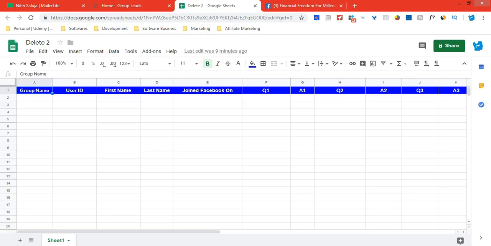Okay, so I'm going to go back to the Google Sheet. Wow, as you can see, the group name, the user ID, the first name and last name, when the person joined Facebook, the email, and every other thing are dumped over here.